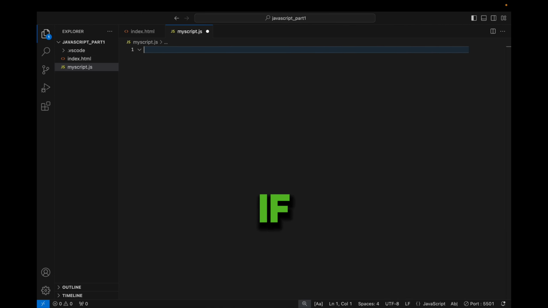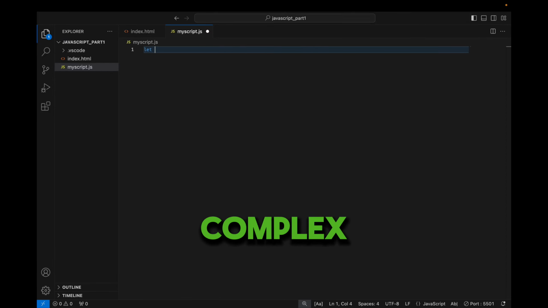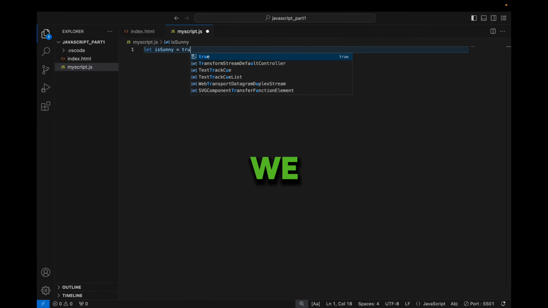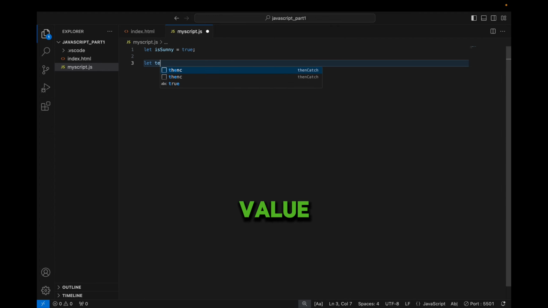You can also nest if-else statements inside each other. This is useful when you need to make more complex decisions. Here is an example. We declare two variables. isSunny, we give it the value true, and temperature, we give it the value 25.